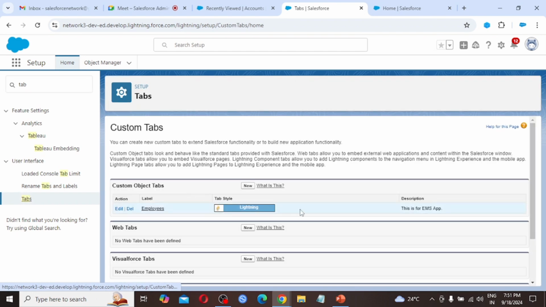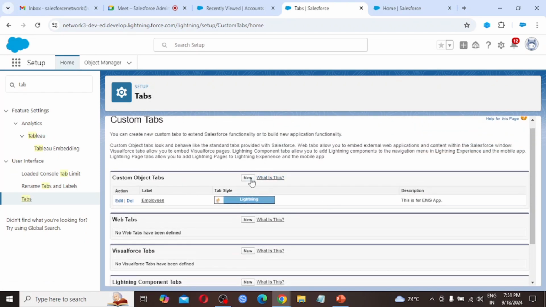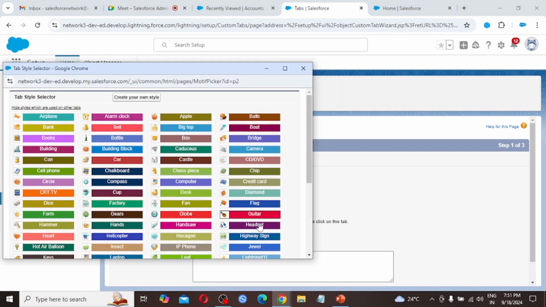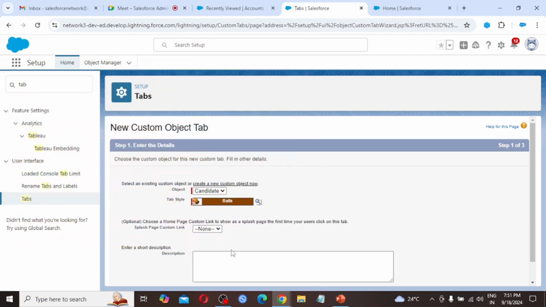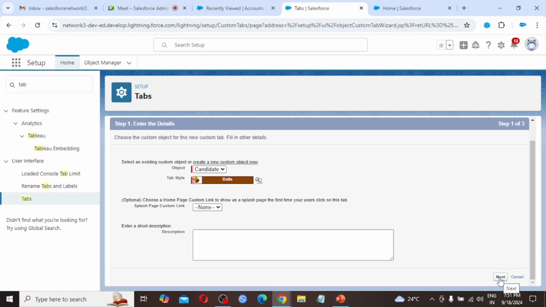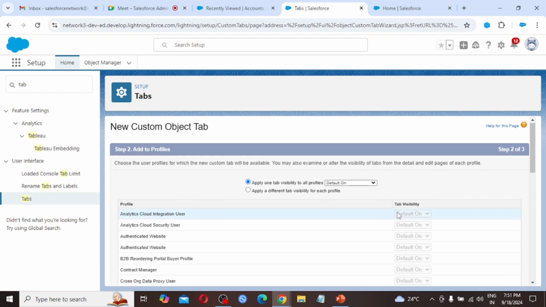So as we had created two custom objects, we have to click on new and select our objects, so it is visible over here. So first object we had created is candidate. Choose the tab style, anyone we can go with. Here we have to provide the description. For now I am leaving it, but as new candidates you have to provide. Click next. So in the add to profiles I am going with default.